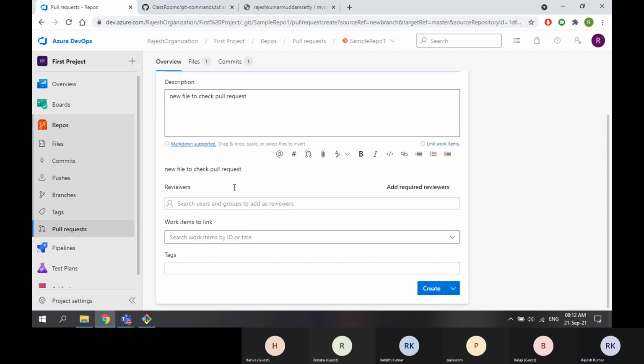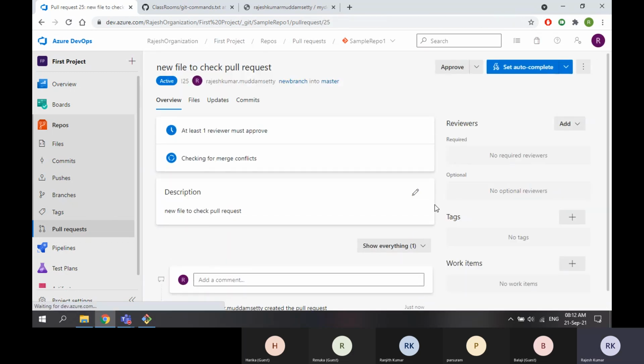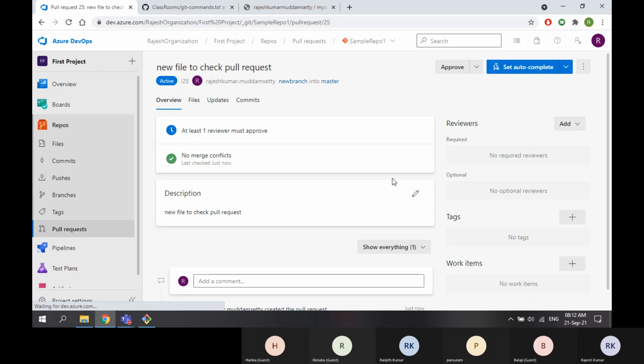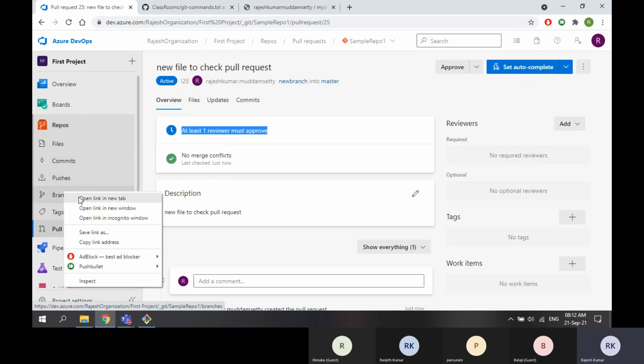Okay. So now if I try to create, it is created. No merge conflicts. What it says, at least one reviewer must approve. This is the policy we enabled, right? At least one reviewer must approve. You remember, that is the policy we enabled.